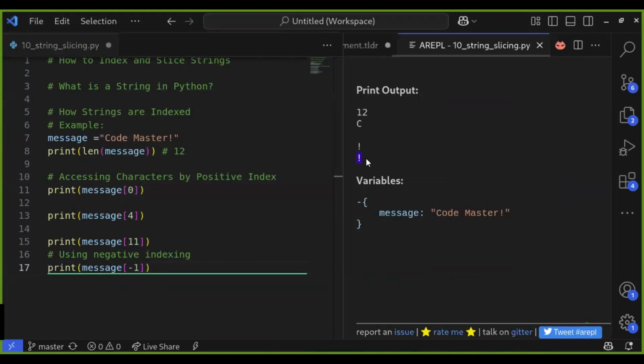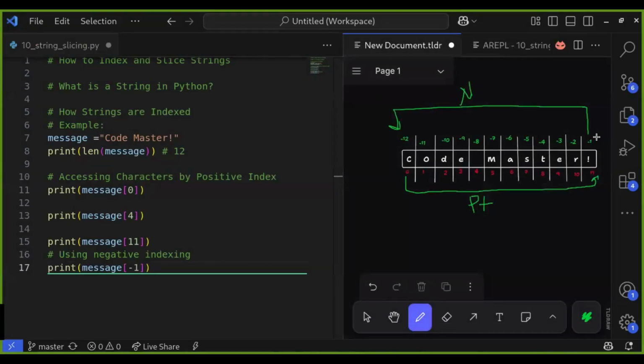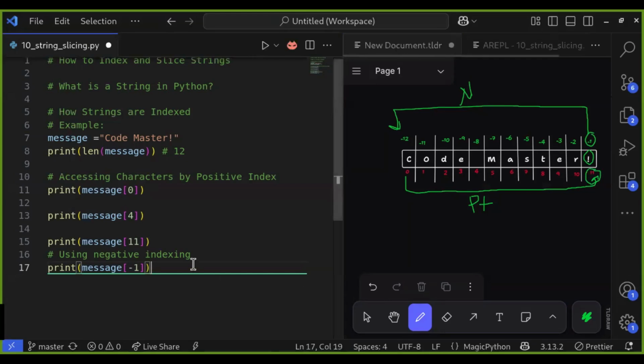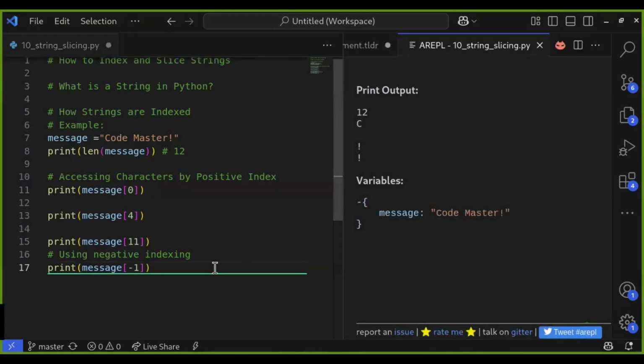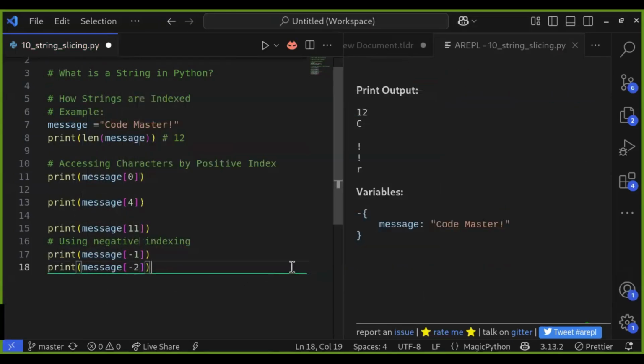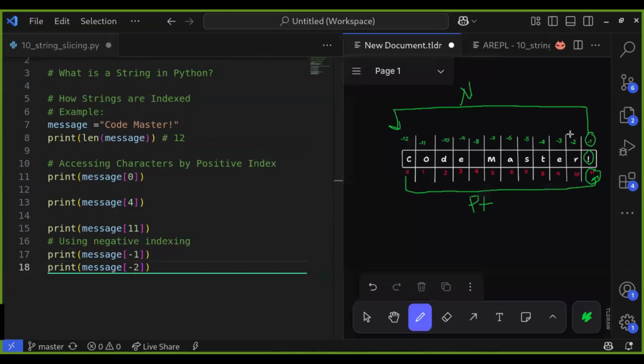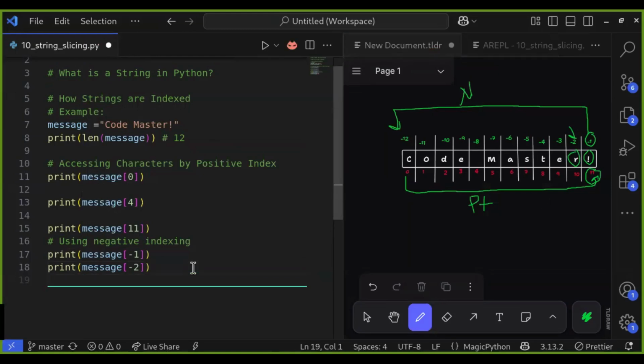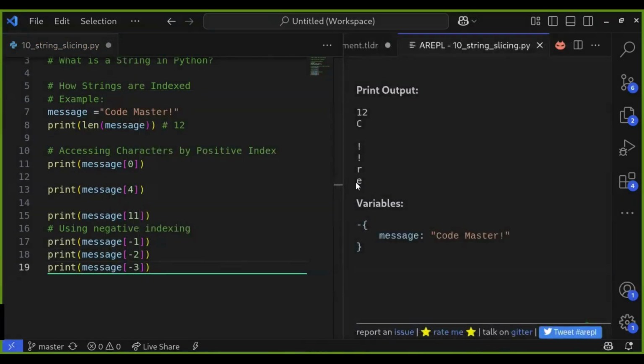So you get an exclamation mark. That is the last character in negative indexing. You can use -1, and in positive indexing, you can use 11. So the last character is found at position 11 in the positive indexing and -1 in the negative indexing. To get the second last character, we go one step further back. So you can use print(message[-2]) and you'll get R. So as you can see, the second last character is found at -2 and it continues this way. print(message[-3]) gives E and so on.